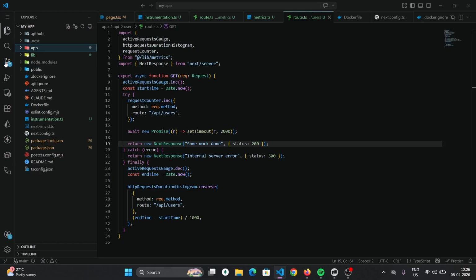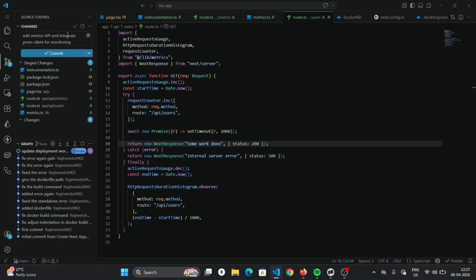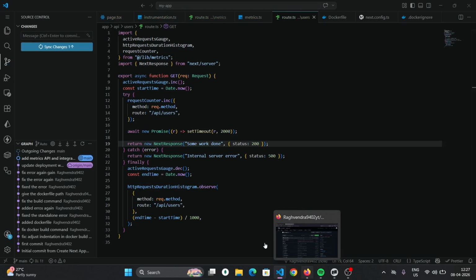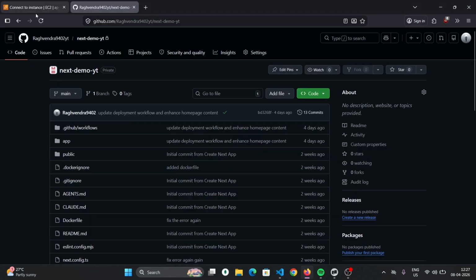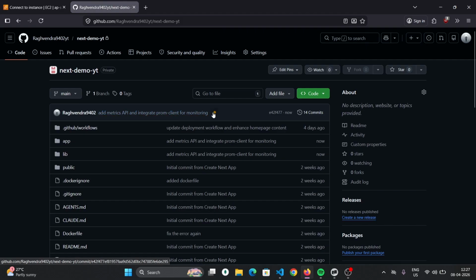Let's push this. Go to this git item, stage all changes, let AI give a name, add metrics API, integrate prom client, okay, commit it, sync changes, and the code is committed. Go to your GitHub repo, refresh, action will run.